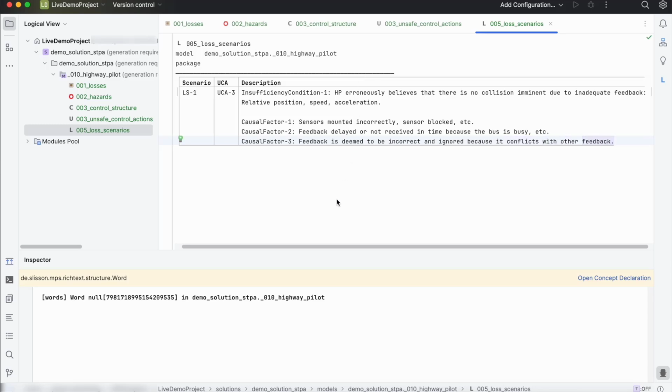I presented the full STPA process in FASTEN. Each step builds on the last one, and FASTEN provides traceability and structured modeling to make the analysis both thorough and efficient.